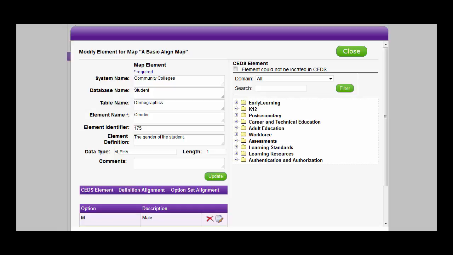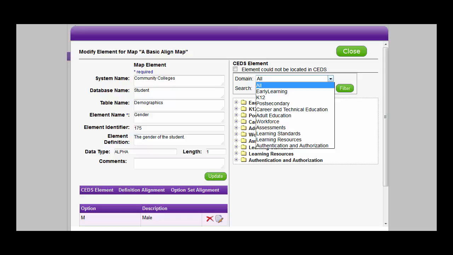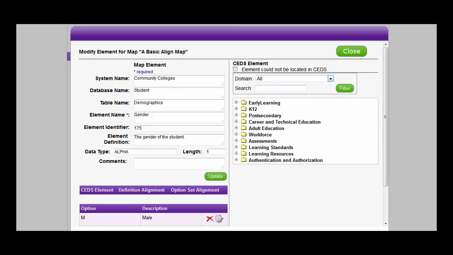On the right-hand side of the screen, CEDS elements can be searched by domain such as early learning, K-12, or post-secondary, or by a keyword. When searching by keyword, enter the keyword and then click Filter. This will provide a list of elements which contain that keyword, either in the element name or somewhere in the element's information. Before entering a keyword, you have the option to narrow your search to include only those CEDS elements in the same domain as the data dictionary on which you are working.